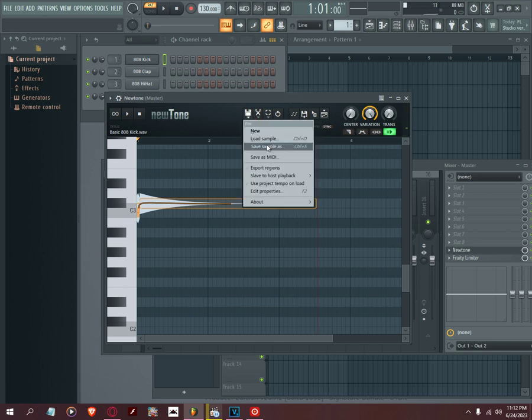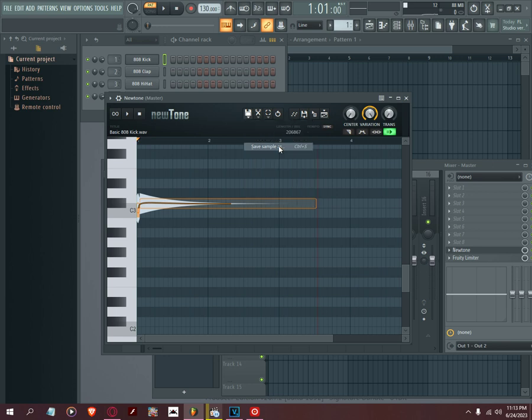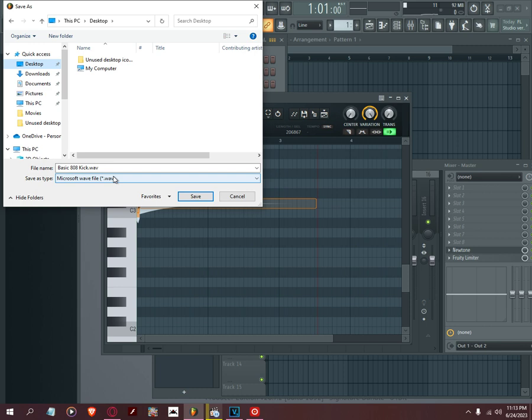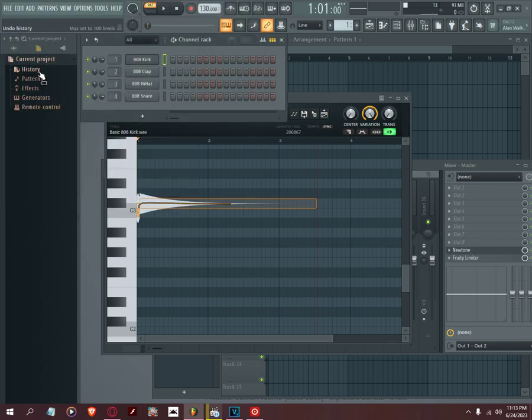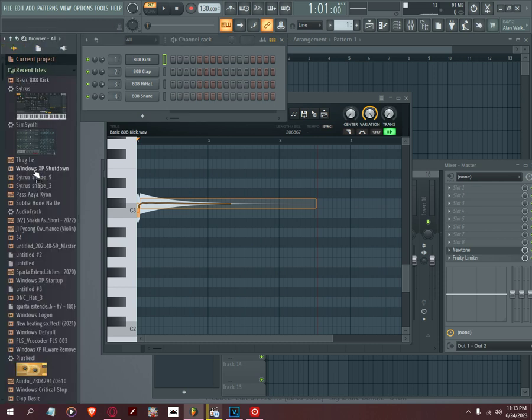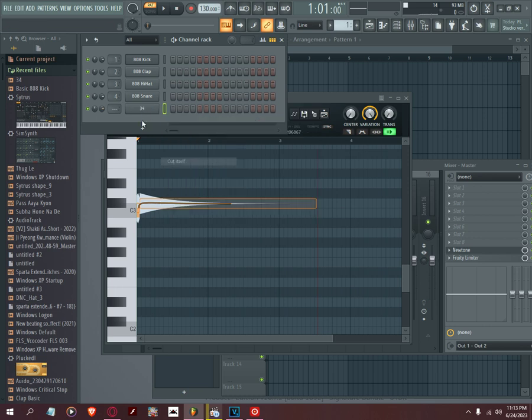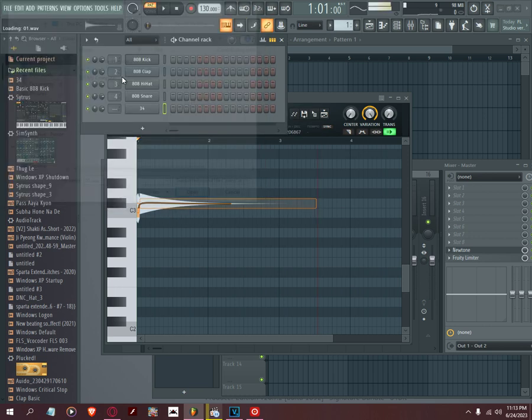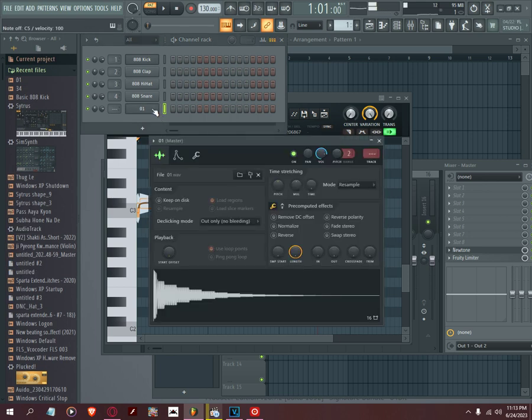Just save this, or you can drag selection if you want also. I'm going to save this instead. So let's see how this goes down. Alright, there you have it guys.